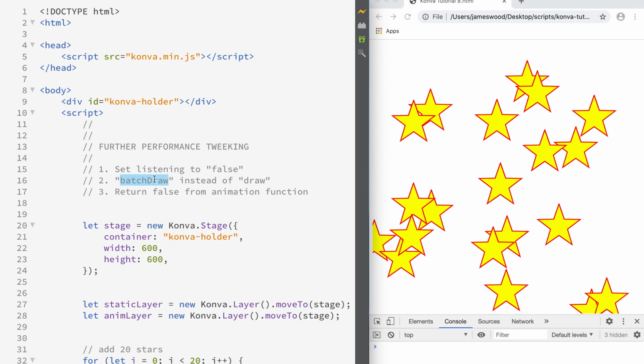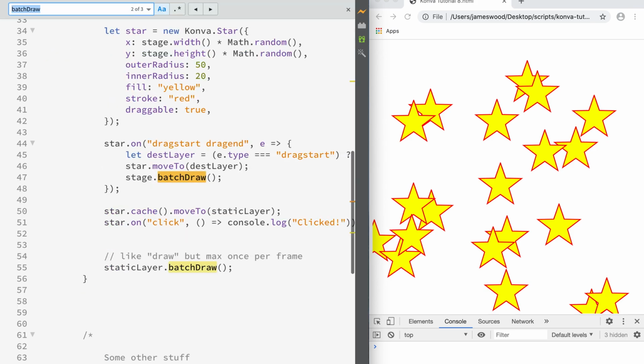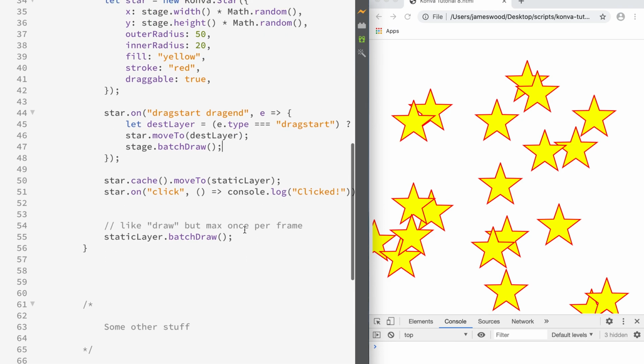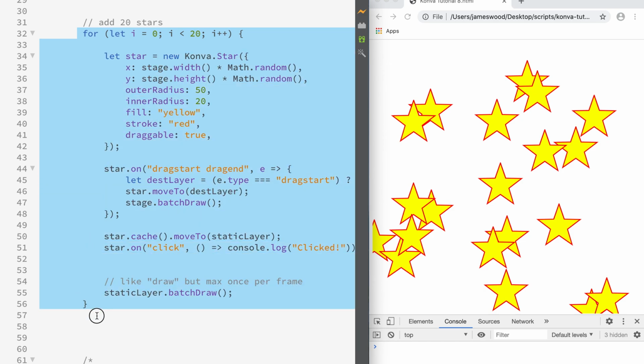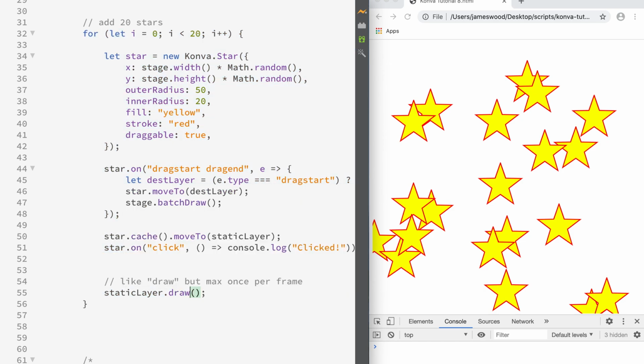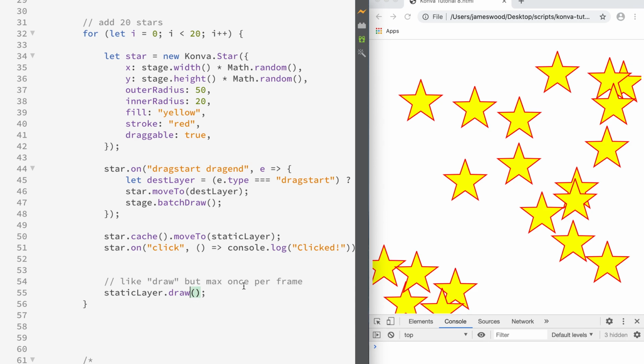Another optimization we can make is using batch draw instead of draw. Notice that in this case here, we're batch drawing the static layer inside of this for loop. Now clearly, if this were just a straight vanilla draw, this would be inefficient, wouldn't it? Because we'd be trying to draw the layer 20 times in the tiniest fraction of a second. So batch draw does just that, same thing as draw, but sort of throttles it back and makes sure that it is only called once per frame.